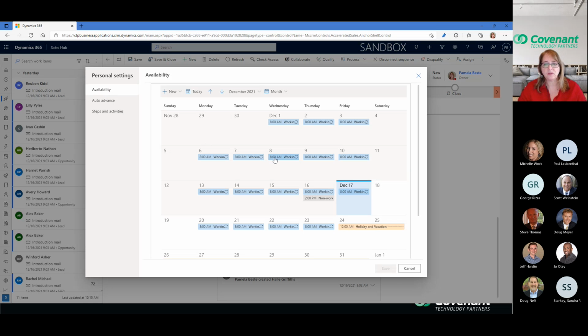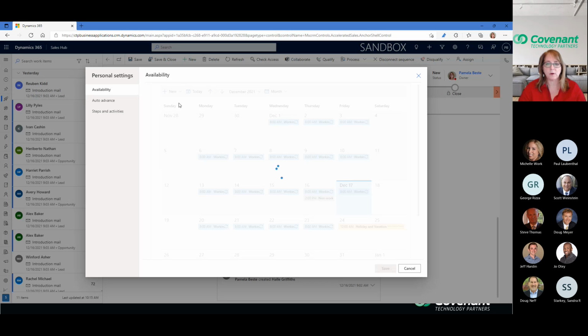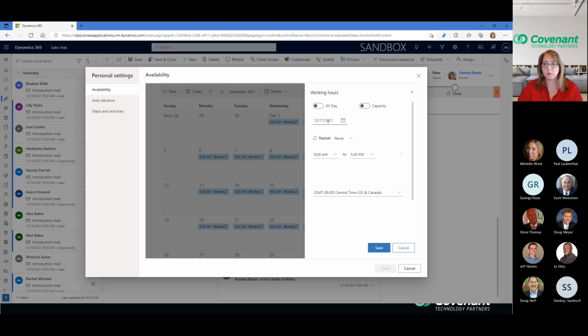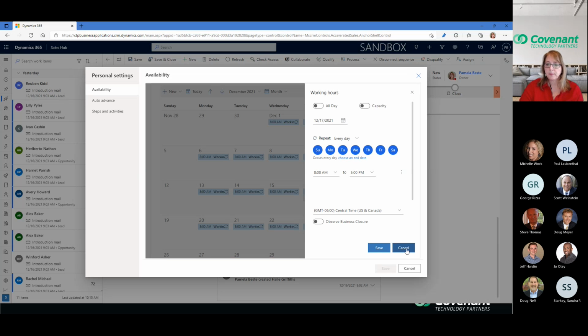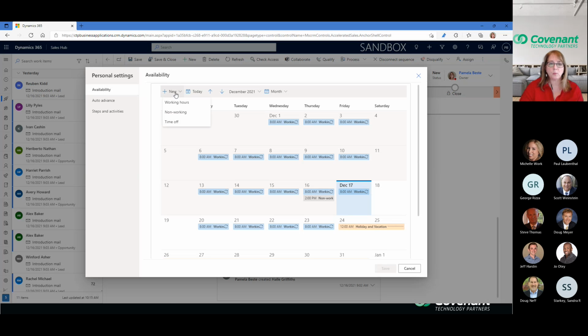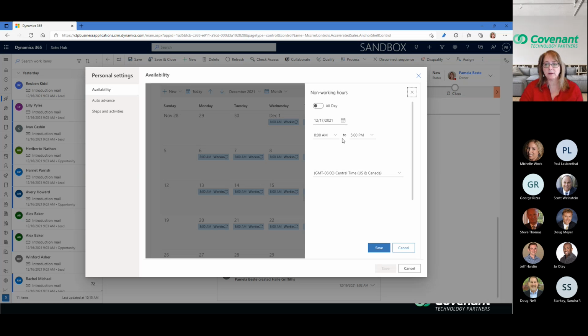What I did yesterday is I went in and put in a new schedule, my working hours, I set my date for those working hours, and I repeated it. So you can do all day, you could set capacity if you wanted to, or you could repeat, say, every day, and choose the days that you want to mark when you're available. Now, I could put non-working hours as my Saturdays and Sundays, but it is a separate piece.